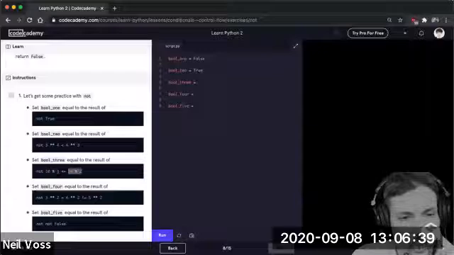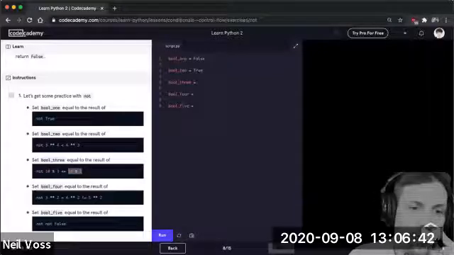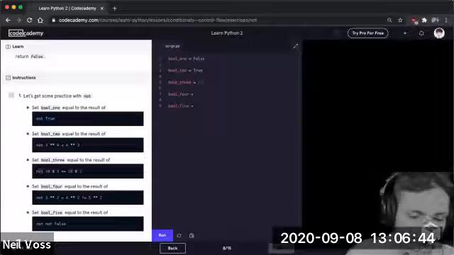10 mod 3 is 1. 10 mod 2 is 0. 1 less than or equal to 0. False. Again, we have the not, so we make it true.